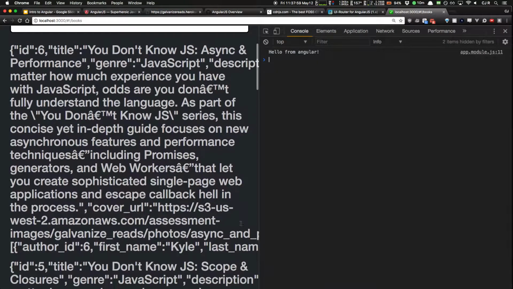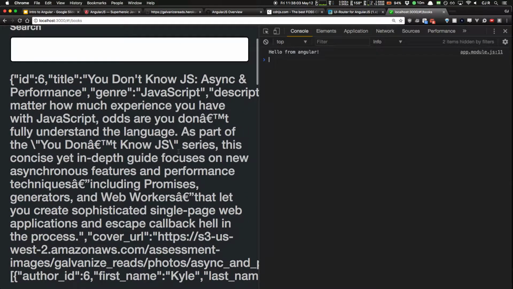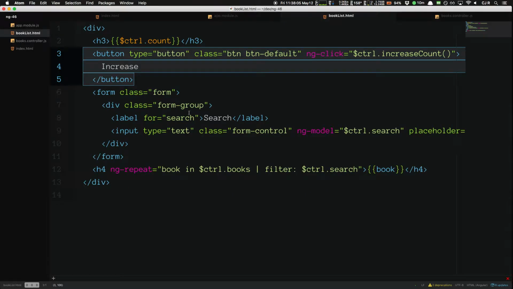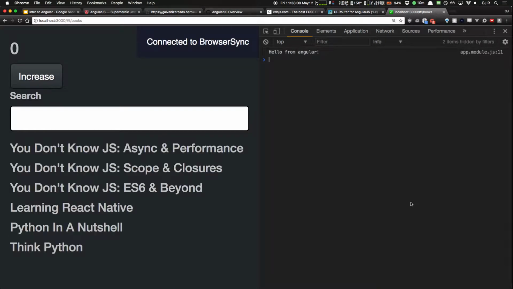Well, it's going to look ugly, but just initially, we're getting the JSON object for each individual book. So now I want the book title. So in the view, instead of just rendering out the book, I'll render out book.title. There we go.